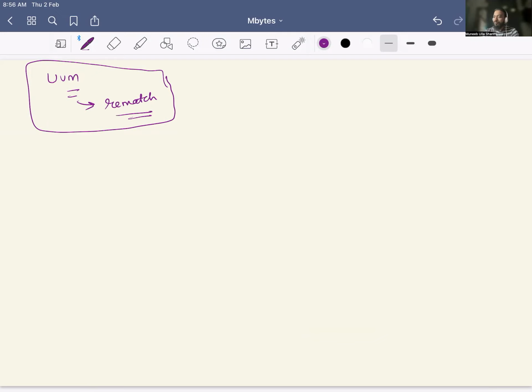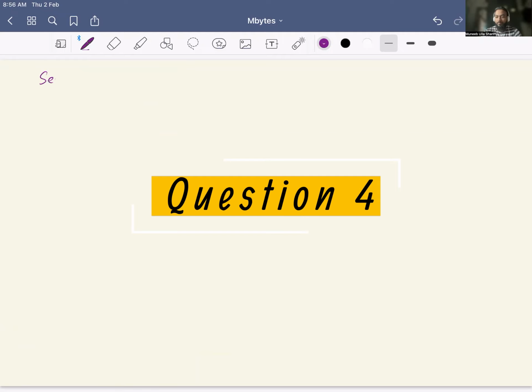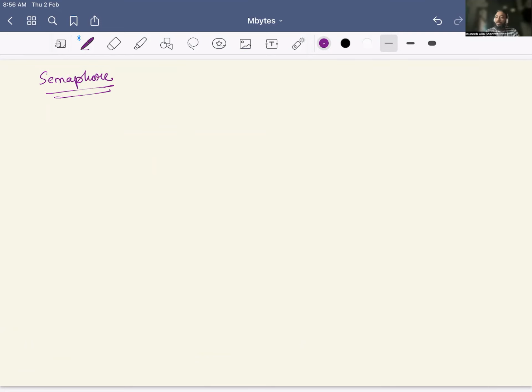So let's go with the next person, Mahadev, who has raised his hand. Yes, Mahadev. Go ahead, tell me the question. Actually, my doubt is in the semaphore concept, like how the get and put methods will work in a practical example. Can you go ahead and explain that semaphore concept?